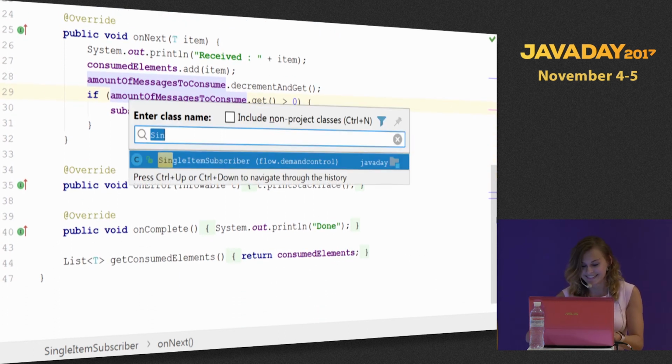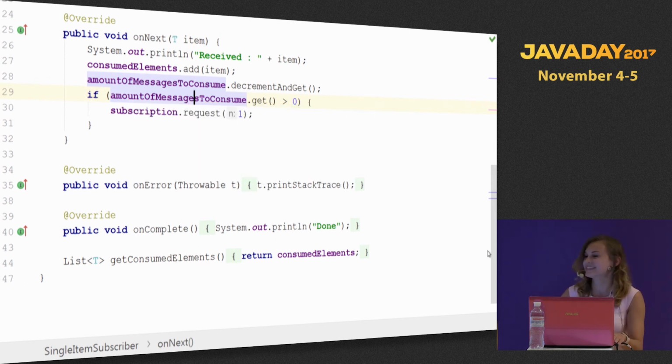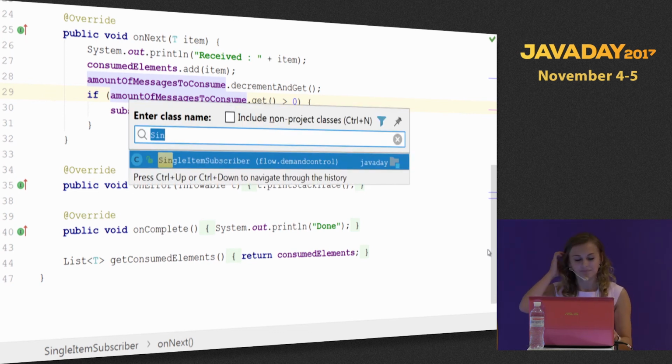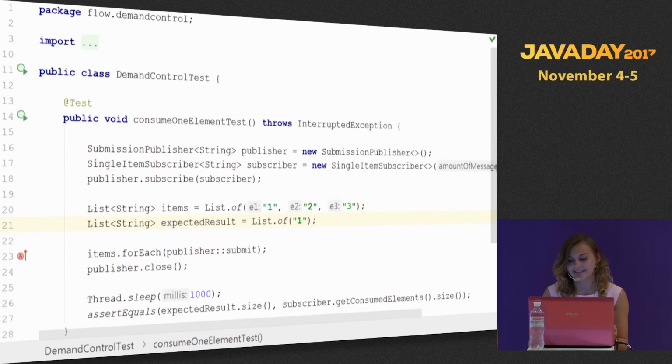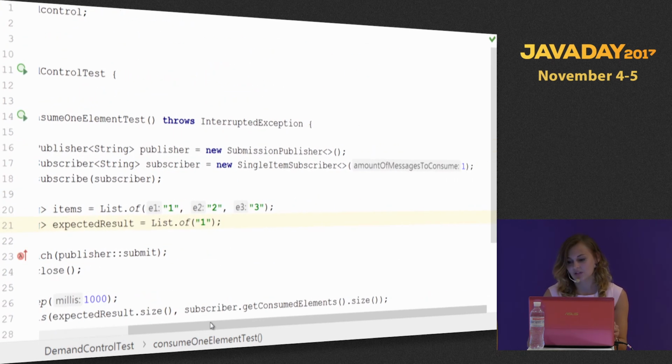So this is how the demand control is done, just the basics. We'll just test that with a test that says that it wants only one message to be consumed.